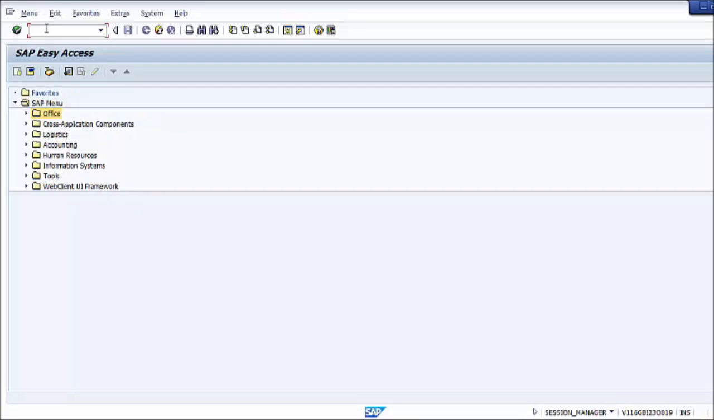Next step will be setting up a transportation planning point. A transportation planning point is the organizational unit that manages transportation-related activities. The shipment documents are assigned to specific transportation planning points. We can define a transportation planning point using our implementation guide.